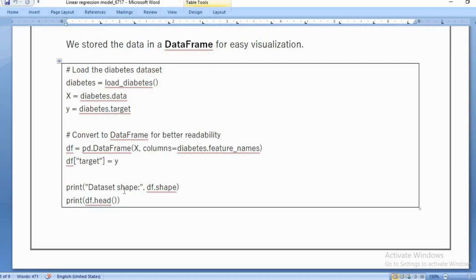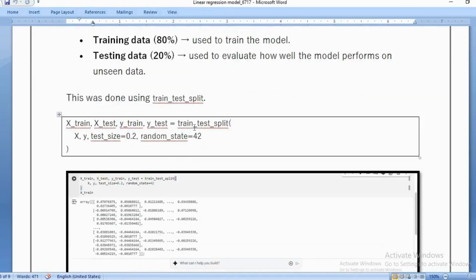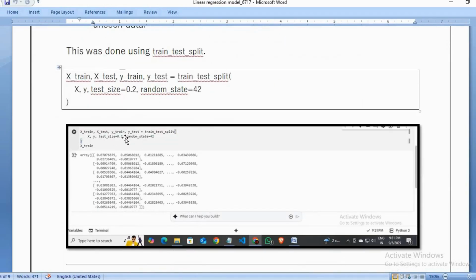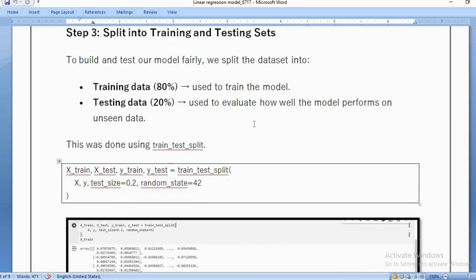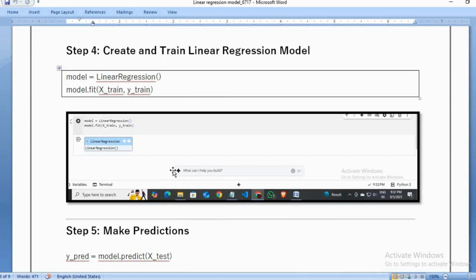Splitting the data. To evaluate our model properly, we split the dataset into two parts: 80% for training the model and 20% for testing it. This ensures that our model is trained on one portion of the data but tested on unseen data to check its accuracy.